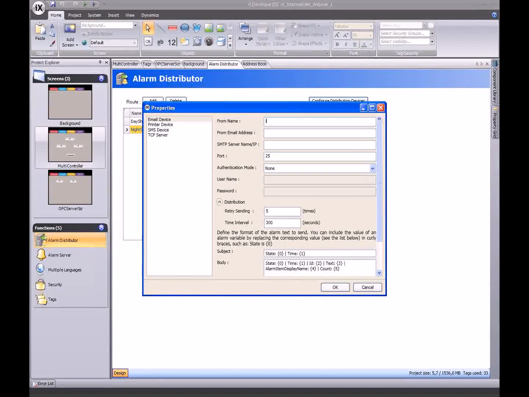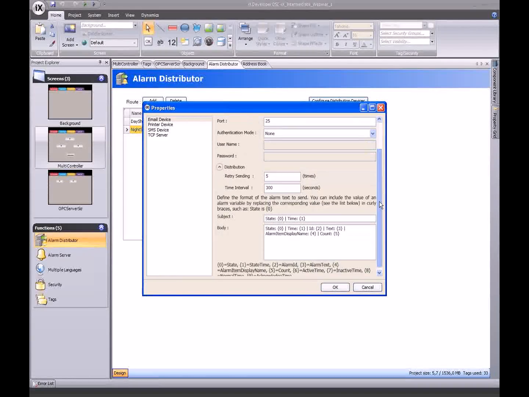So let's say we call it IX panel 12123 and give it an email address. Then you would add the SMTP server name or IP address. I don't have an active server running where I can do this, but if I had, I would just enter the IP address here.